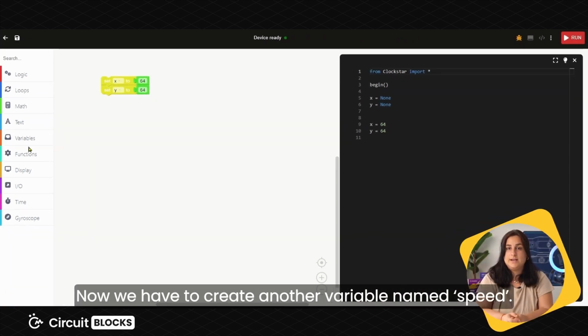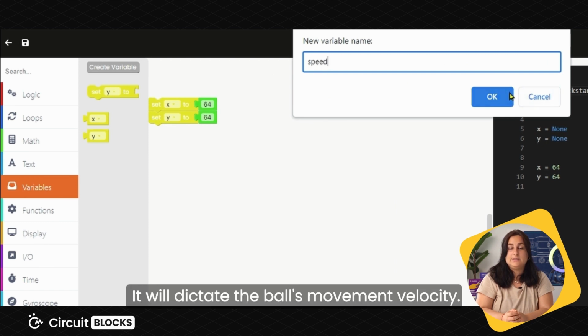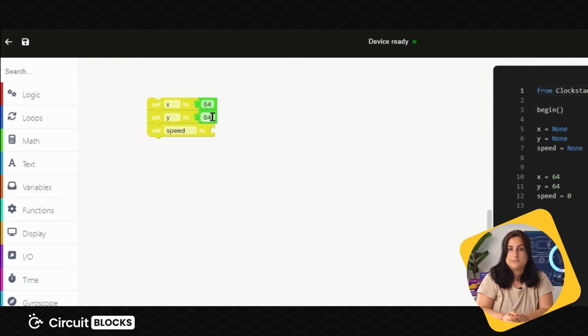Now we have to create another variable named speed. It will dictate the ball's movement velocity. Set its value to 3.